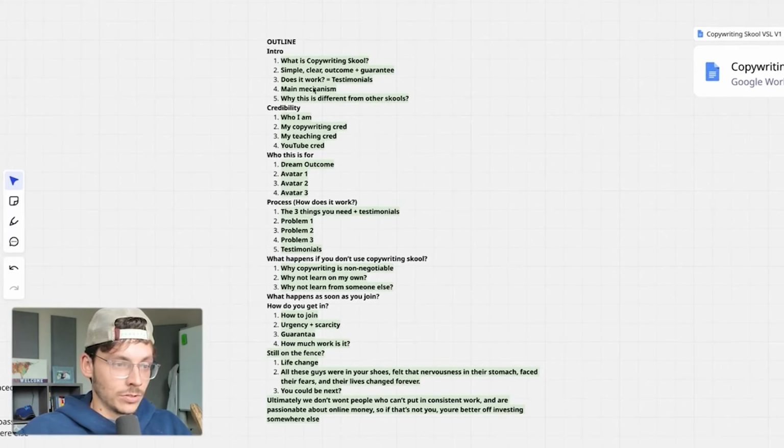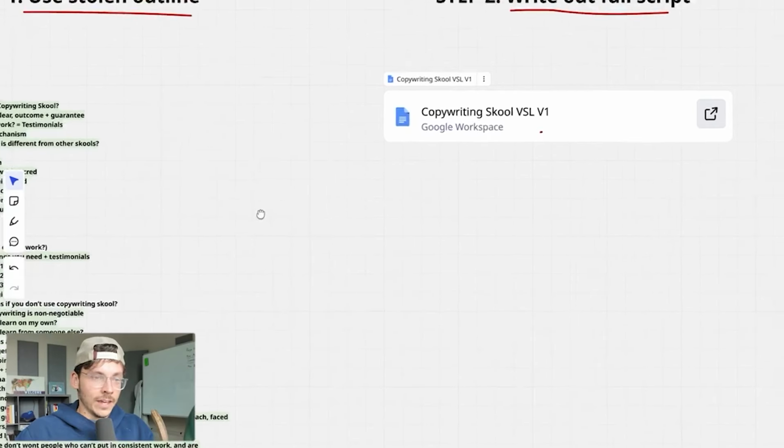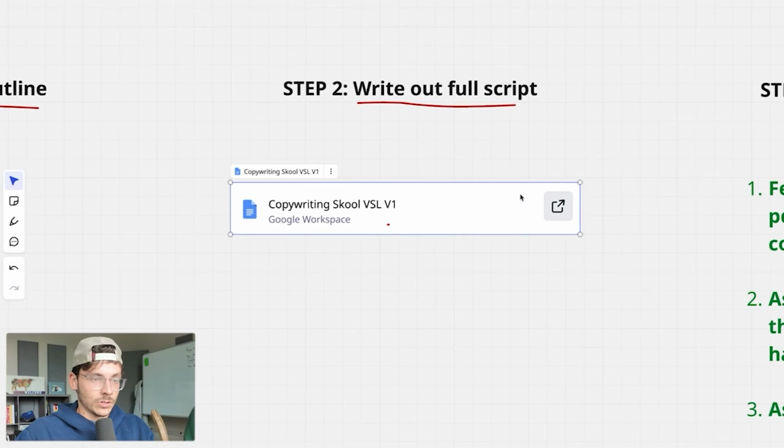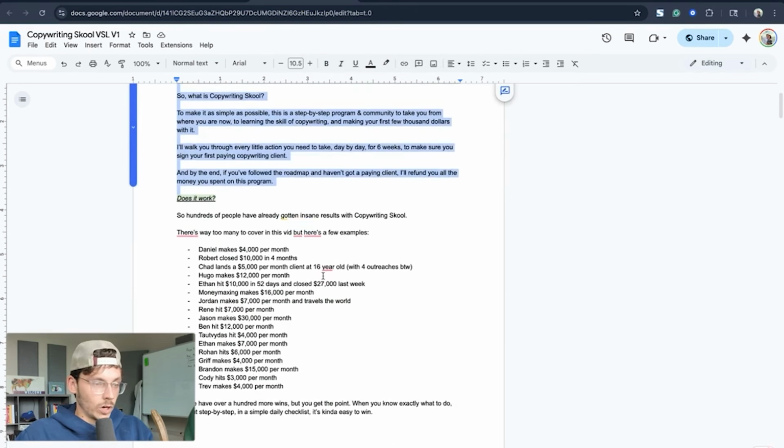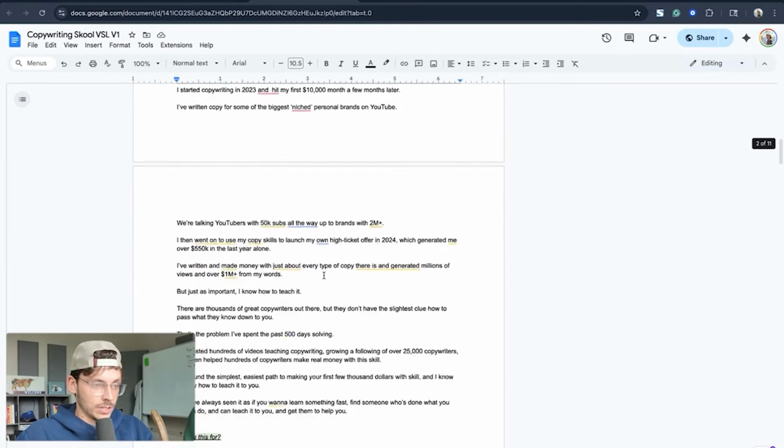You can see here, I'm just going through, putting each section, what do I need to write? And then I wrote it out as a full script. So let's go ahead and take a look at this full script. Copywriting School VSL number 1. So I wrote it out line by line, word for word. So you can go through here. You can see all of this.